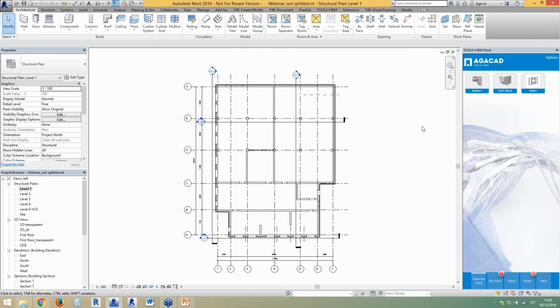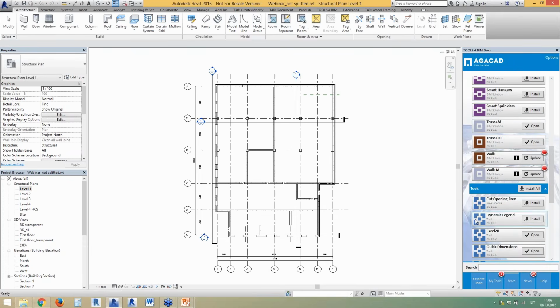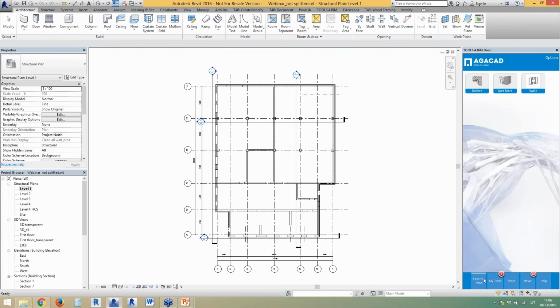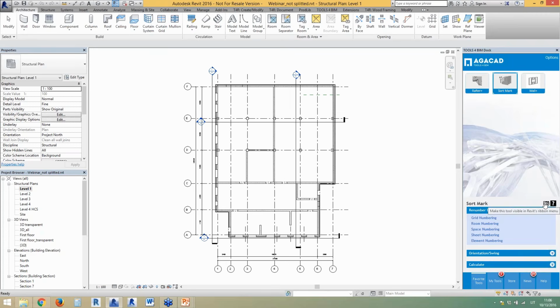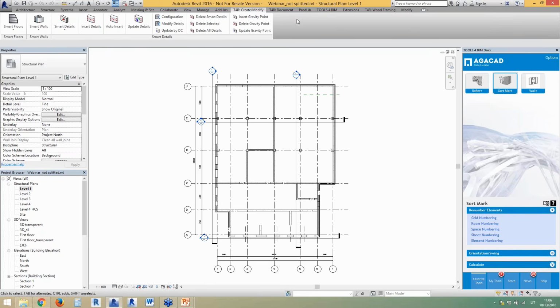Okay, so all of our solutions, for those who don't know, are available through the Tools for BIM dock, which you can download from our web page. Then you will have this Store tab where you can download and install all the tools, and they will appear here, so you can use them from the Tools for BIM dock, or if you click this one, it will appear on the ribbon, and you can use them from here. So I will use some tools from here and some tools from here. Okay, let's start.